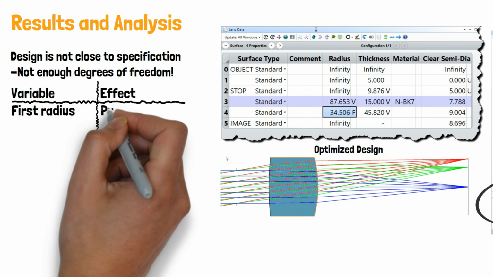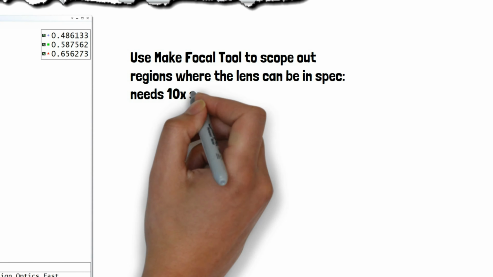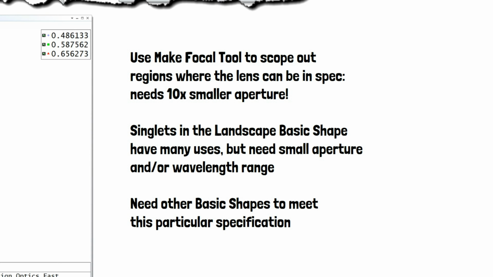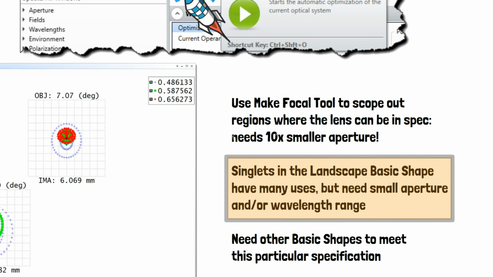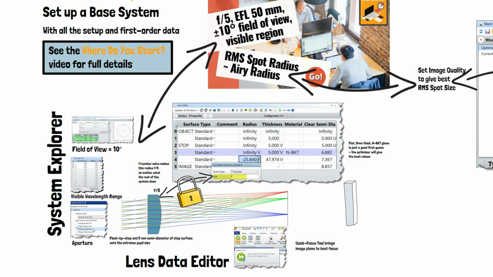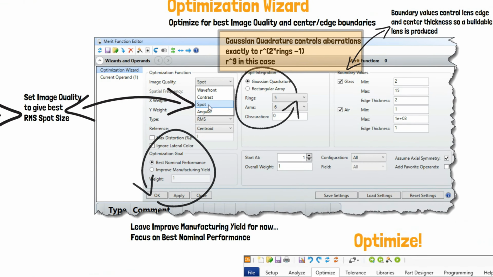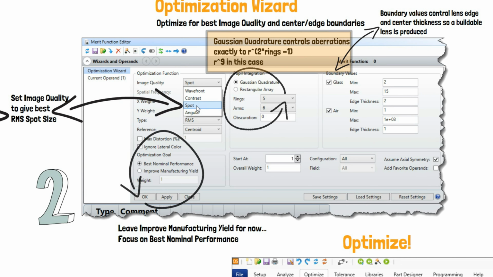Think about what each variable in the system is doing. We need to scale by a factor of 10, which is a good indication that this basic shape is not adequate for our specification. So 1. Set up a base system that encodes your specification in the System Explorer and Lens Data Editor. 2. Build a merit function that optimizes the desired image quality as well as providing boundary and other constraints that the design must work within.